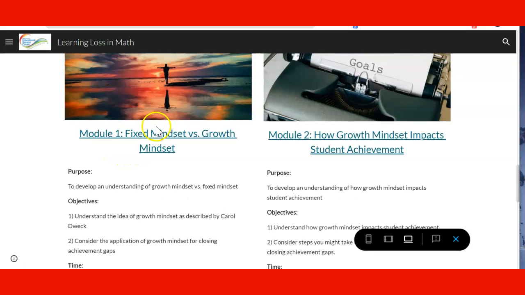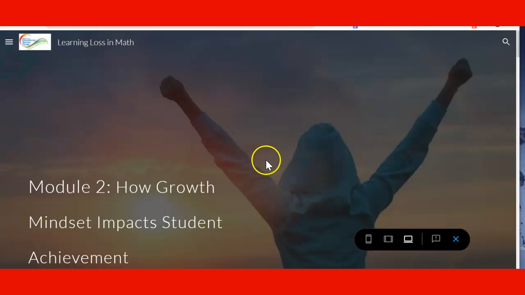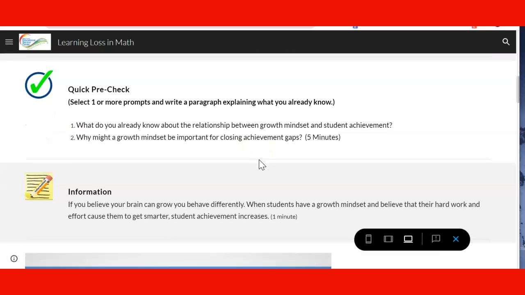And if this is one of interest when it comes to your professional learning, let's look at, for example, how growth mindset impacts student achievement. If I click on that, it opens up a module that is based on that subject matter. It gives you an overview statement, gives you the purpose, and then the format, regardless of which module you click on, is going to be the same.